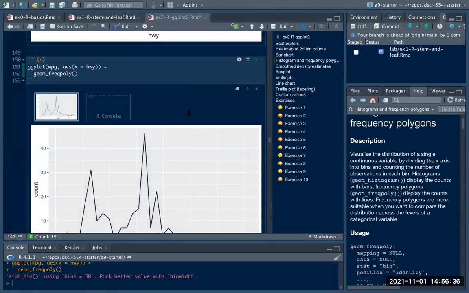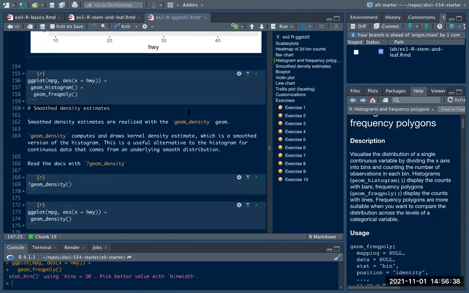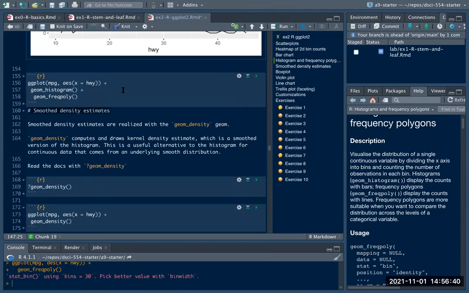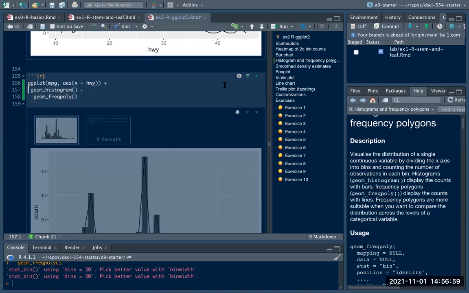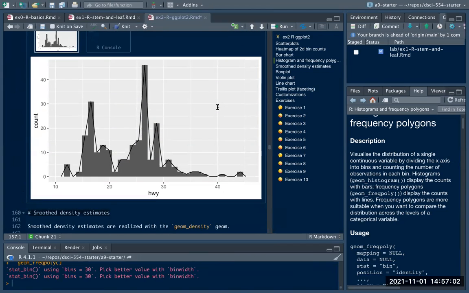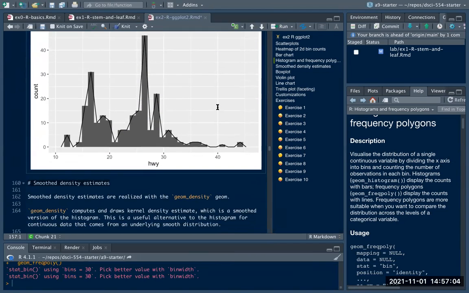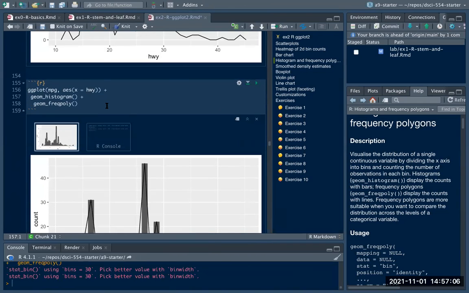Frequency polygon gets you the same thing with lines. And here we see a good example of how you set up the defaults with ggplot2, and then you can pile up different layers, one for the histogram, one for the frequency polygon, so you can see both at the same time. Okay. Actually, I'm curious to know what happens if we switch it around.